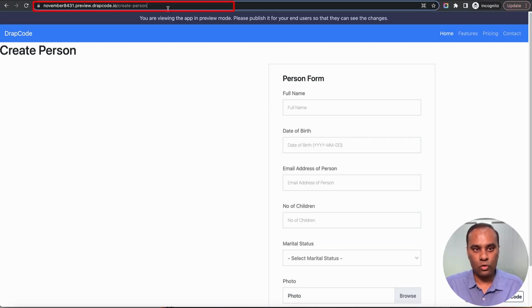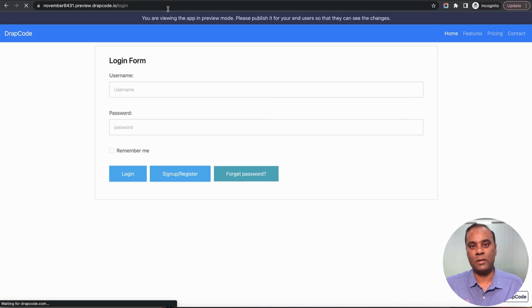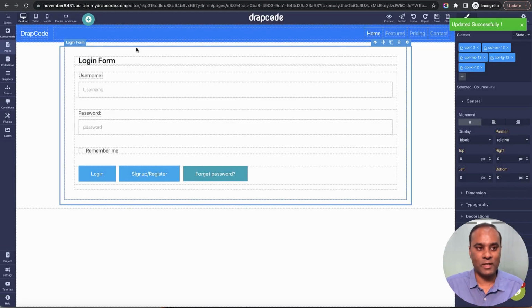Now if I try to go to this page, I am not logged in yet. Let me try to reload the page. It has taken me to the login page. It is saying the page you are trying to access, you cannot access it because only an authorized person with a person role is able to access it. So now let's log in. We need to log in, otherwise you won't be able to use anything.